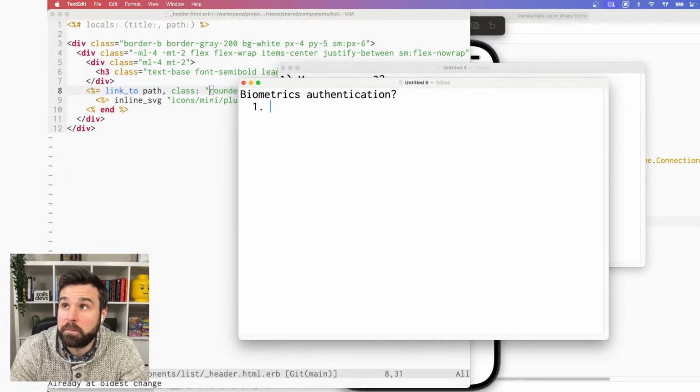I have never done biometrics in a Turbo native app before. I haven't had a client that needed that level of security, or that needed that. So I haven't worked with it. I can't really comment on the best approach or how to do it because I don't have much experience.